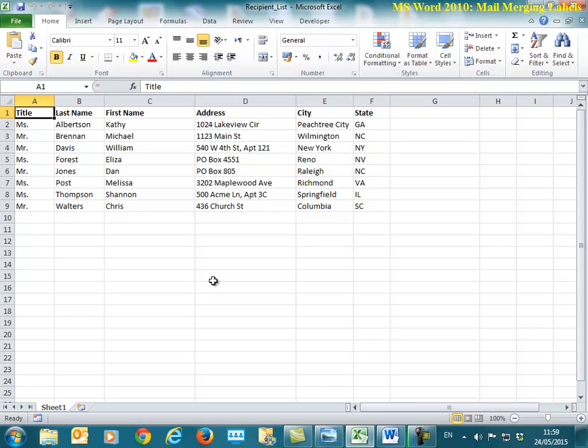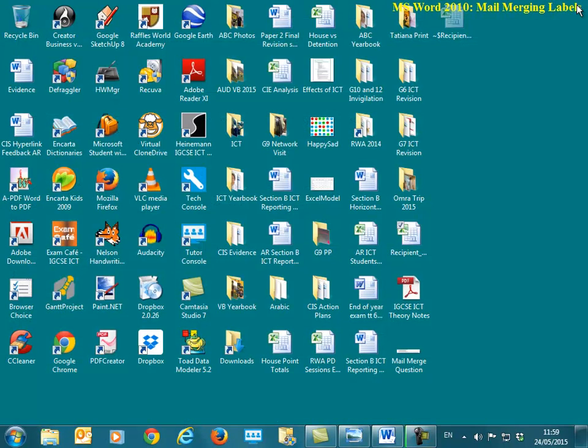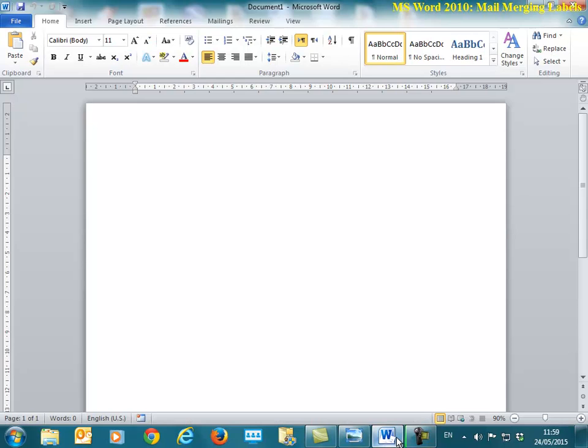And just take a look at the Excel file, which looks like that. This is my Excel file. It has some names, addresses, cities, and states of some people. We are going to produce labels of this data in a Word file. I need this file closed to start the merging process.